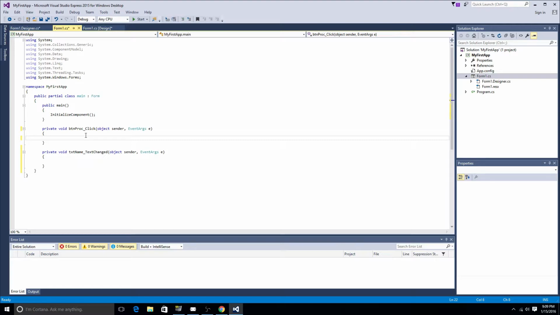Something I want to cover before we put any code in anywhere: if you hit backslash backslash, see how that text turned green? This is how you comment your code. This is very important. As you are developing applications and putting your code in, you want to make sure you are commenting your code. Early on, when you're doing simple little apps like this one, it's super obvious what it does.